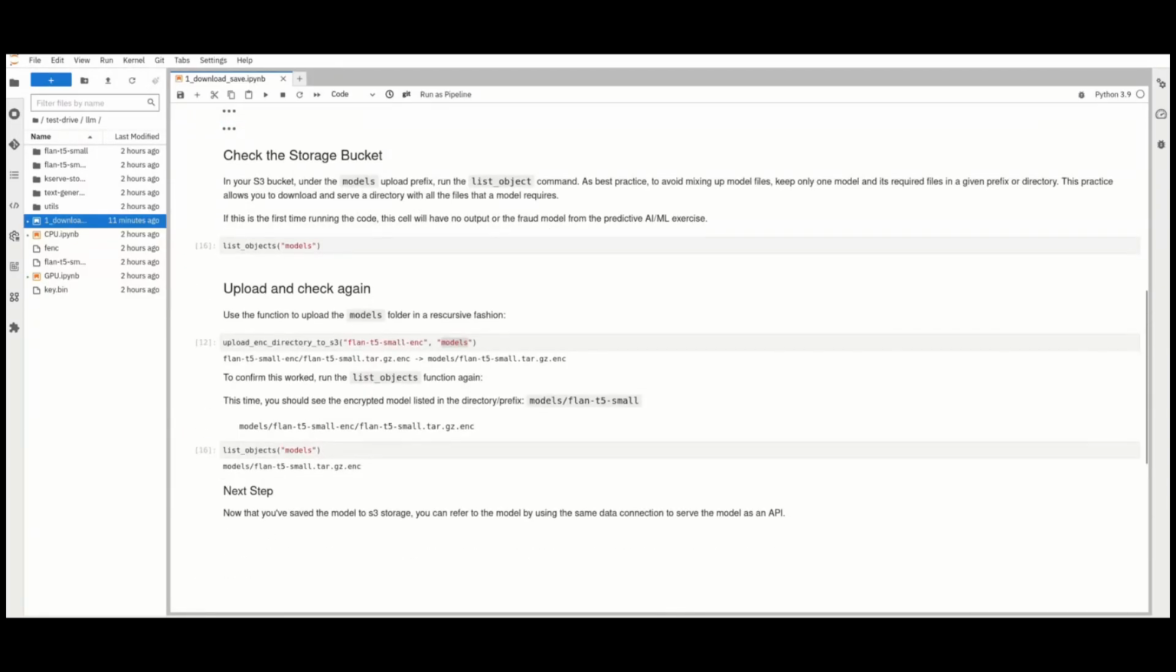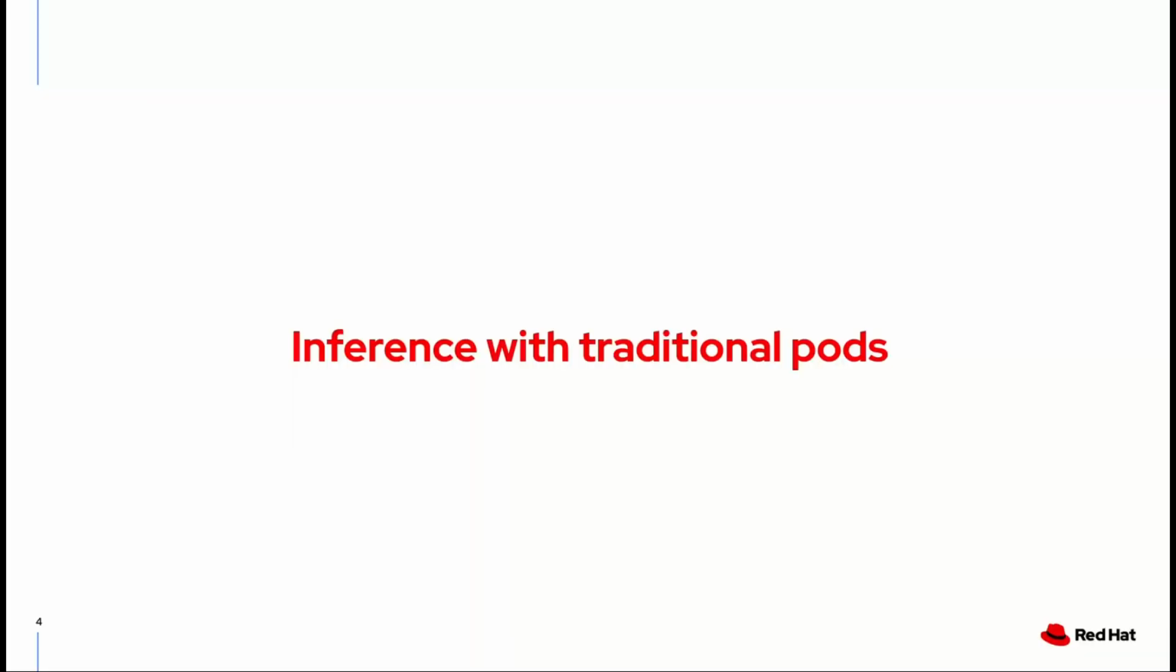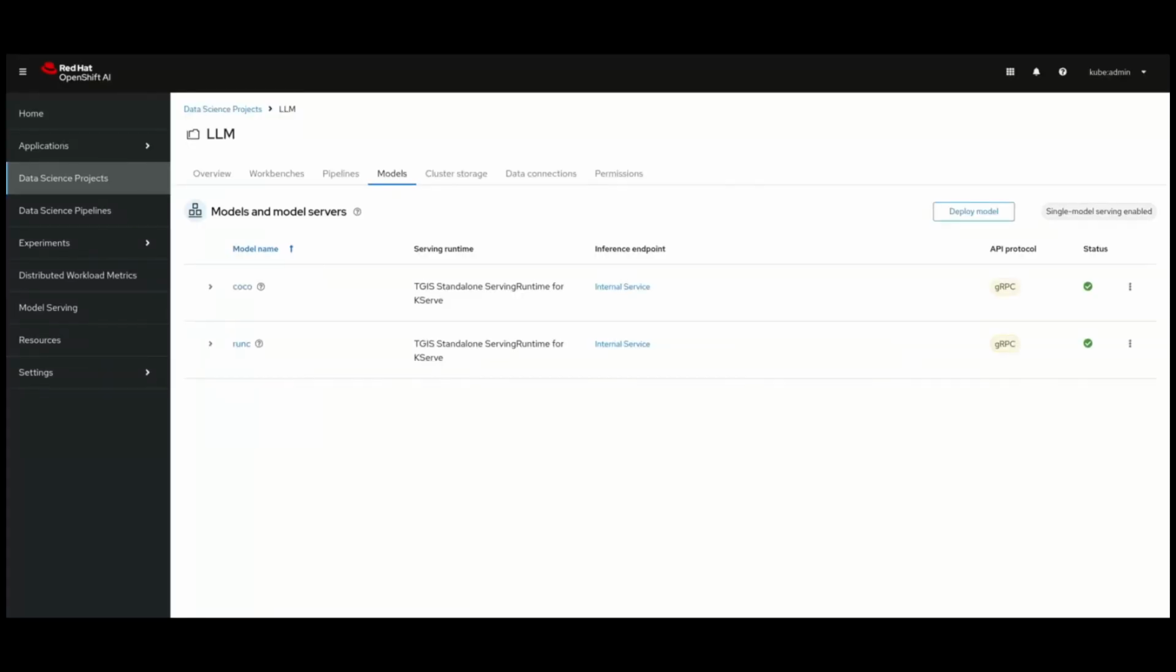Later, I decide to upload the model as an encrypted file to the S3 bucket. We can see here that it has been uploaded. For the first example, let's do inference with the traditional pods, so the ones created by default by OpenShift AI. Let's now look at the model section inside our project.